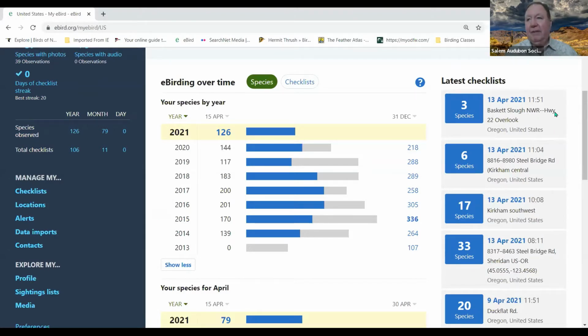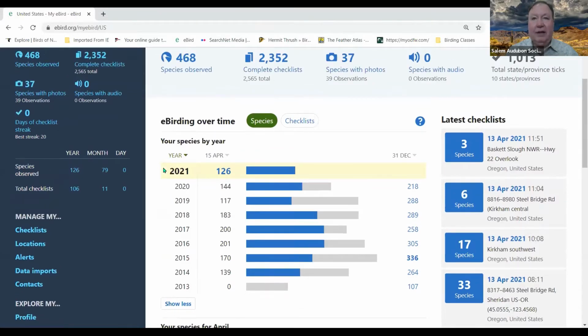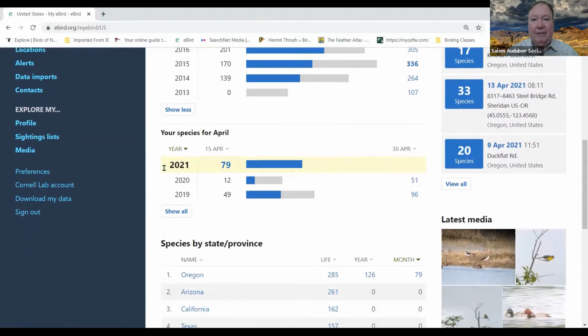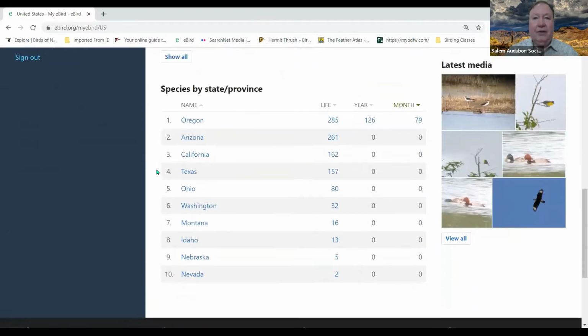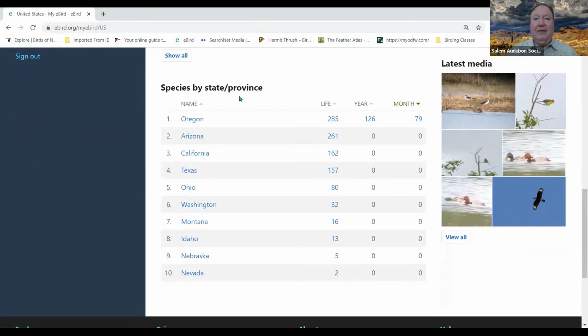It'll show you your last checklists here on the right, and this can be sorted in a number of different ways. Here we'll show you in a minute. It also shows species by state and province. So I've seen the most in Oregon, 285 lifetime. This year, 126 and 79 this month. Now in Arizona, I've seen 261 and I haven't been any other place yet. This year it's only birded in Oregon.